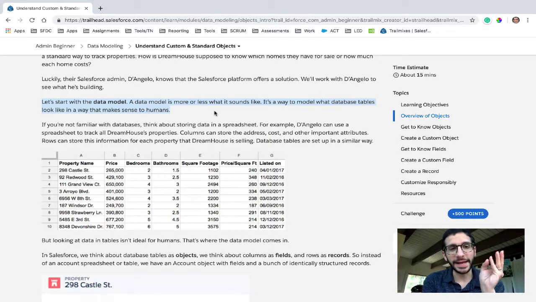Okay, just reading that, I don't know about you, but data and model are two words that I don't think go together, from what it sounds like. But if they mean it's a way to model what database tables look like in a way that makes sense to humans.